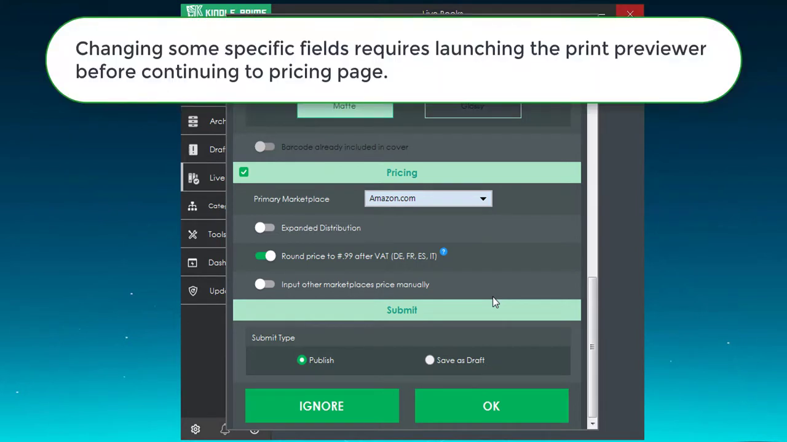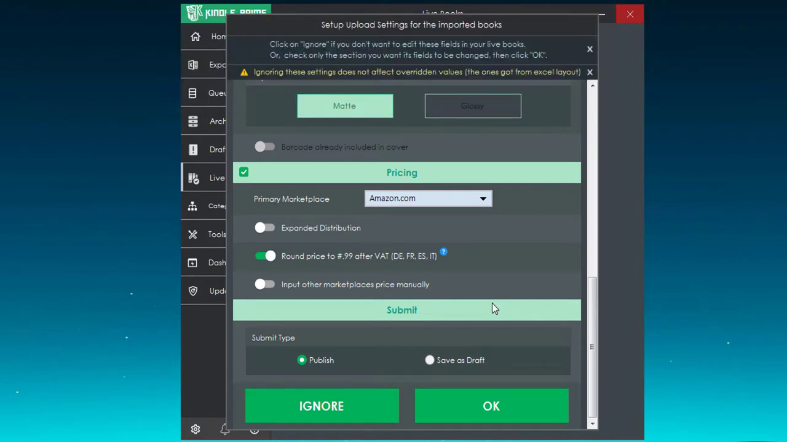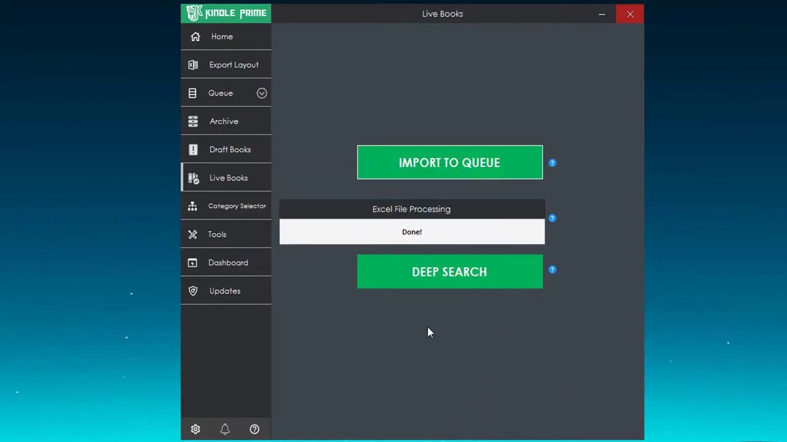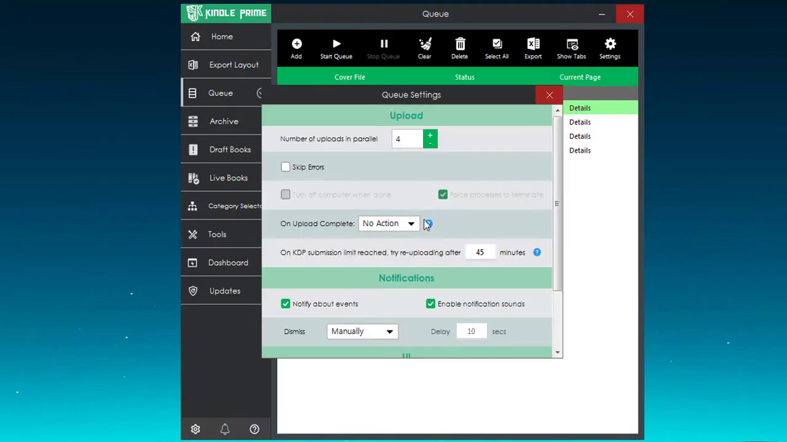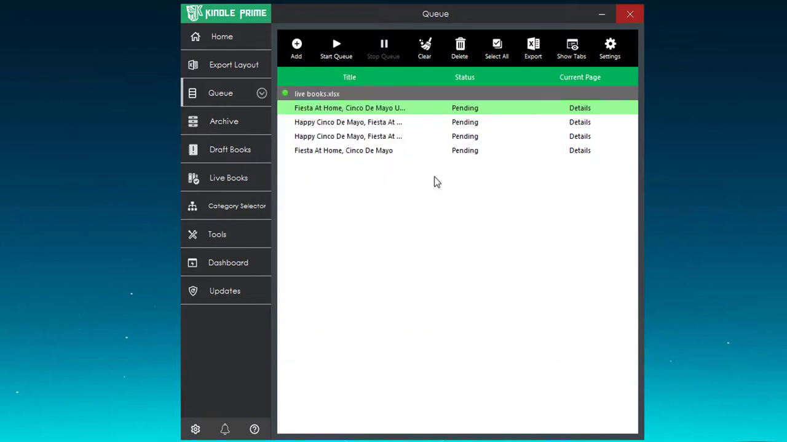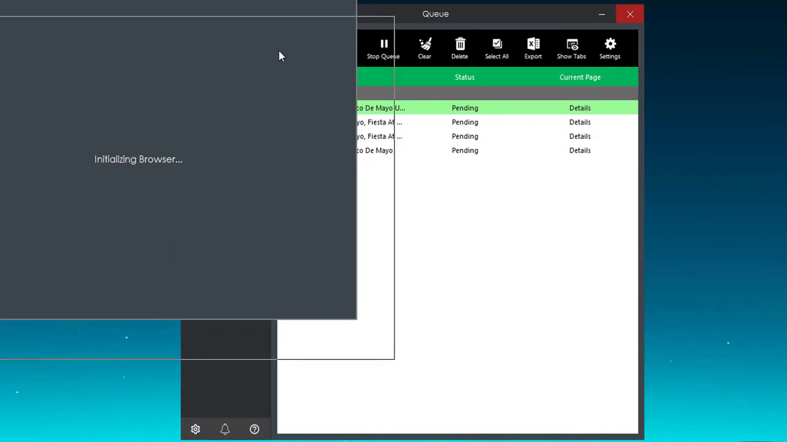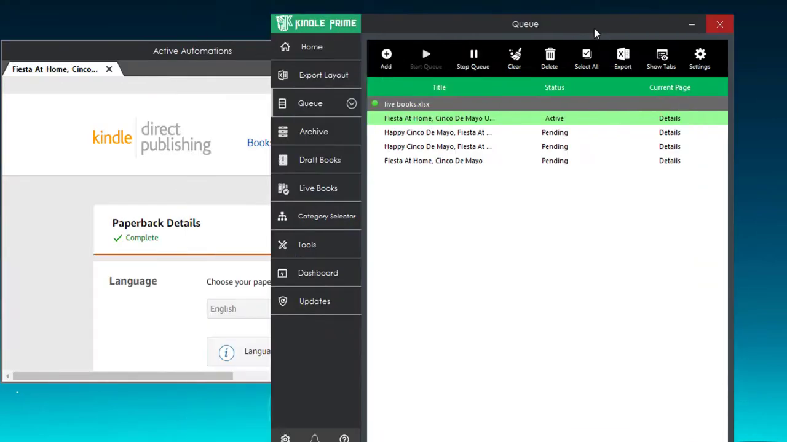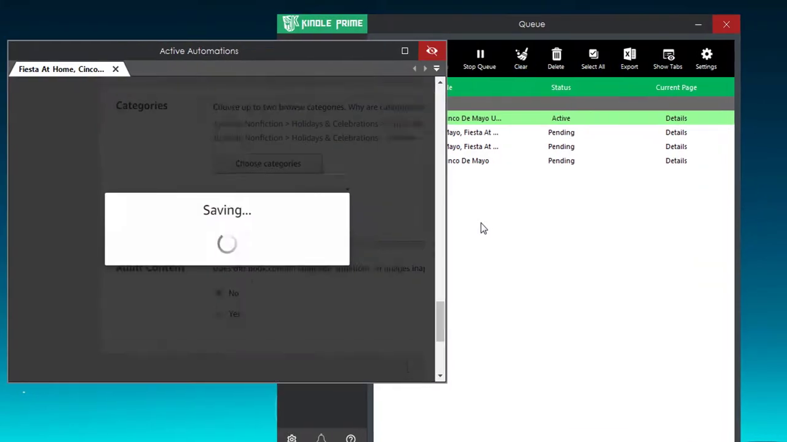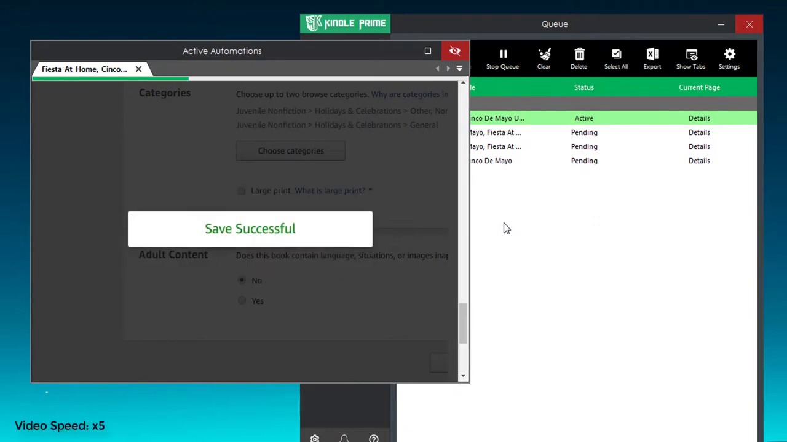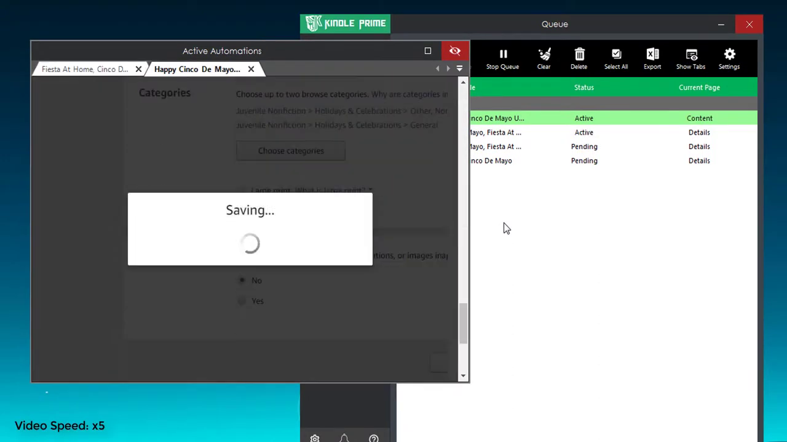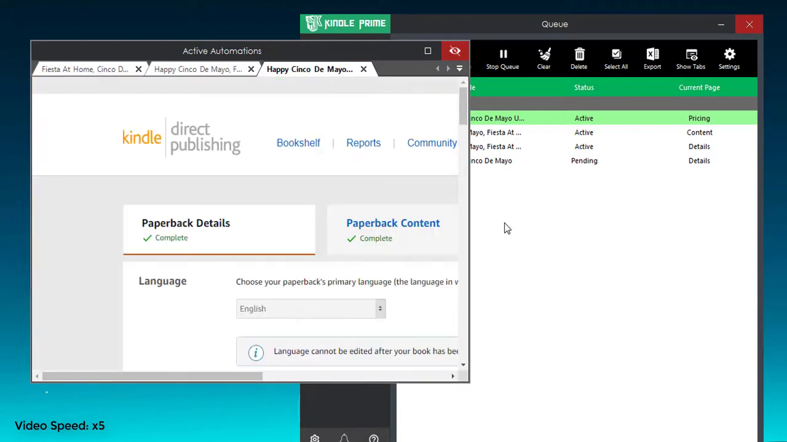Changing some specific fields requires launching the print previewer before continuing to the pricing page. We are going to save the changes as draft for tutorial purposes. Click on Start Queue. You will notice that Kindle Prime will skip all the unchanged fields. Let's stick with the last tab.